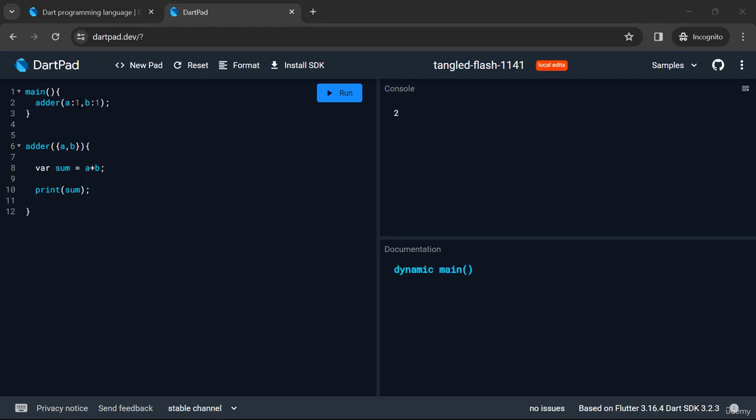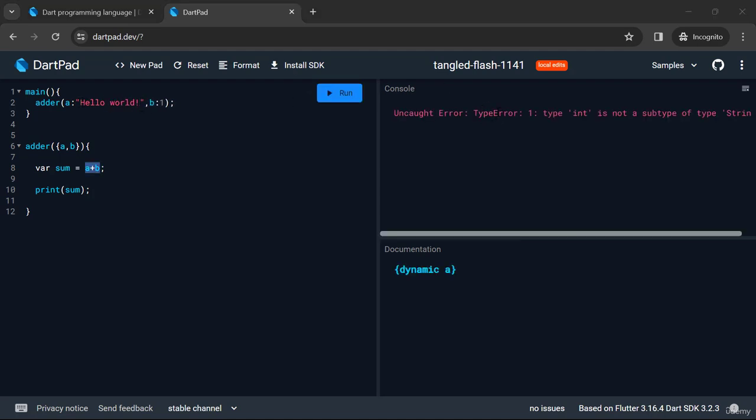Now what if instead of passing a number in the a variable, I pass a string? So if I execute this code, I'll be getting a type error, meaning that my code is trying to add two variables, but one of those variables is a string, and string and number cannot be added. So this resulted in a crash of our app, right? So how can we prevent this type error from occurring?